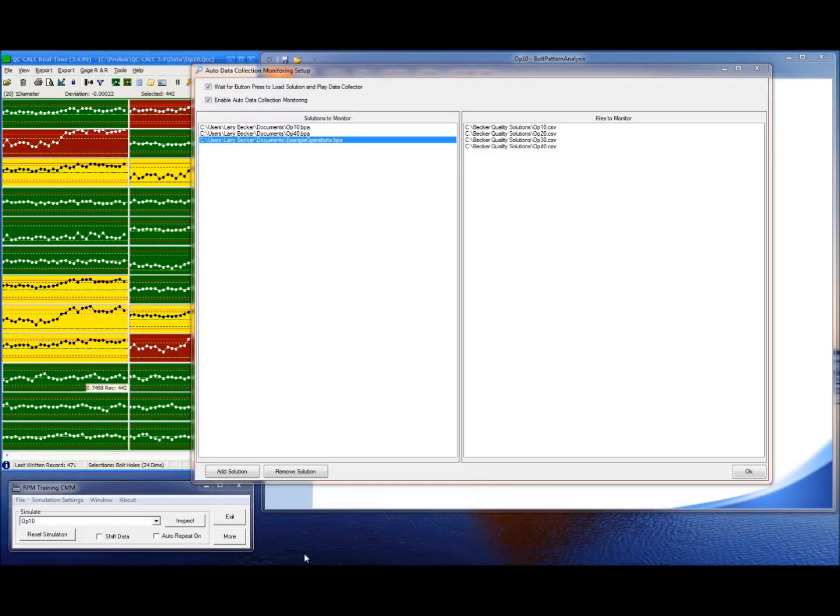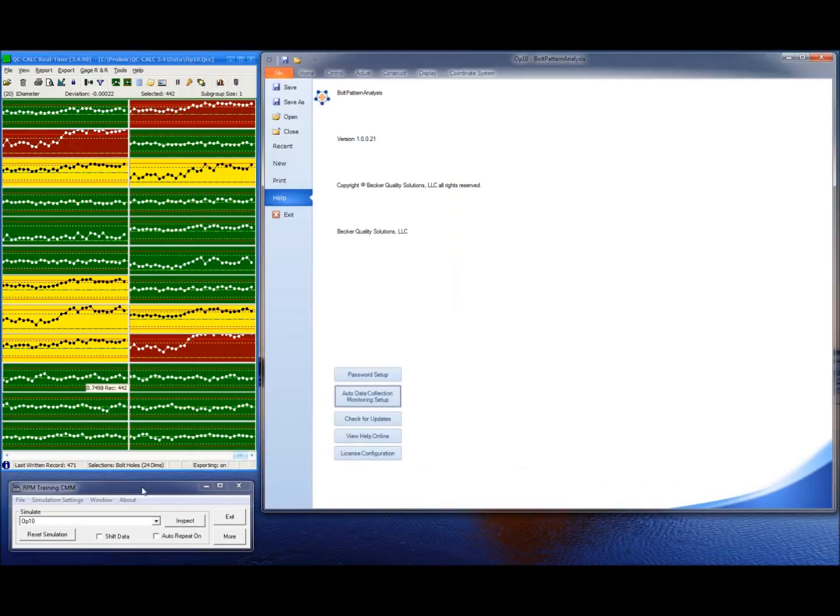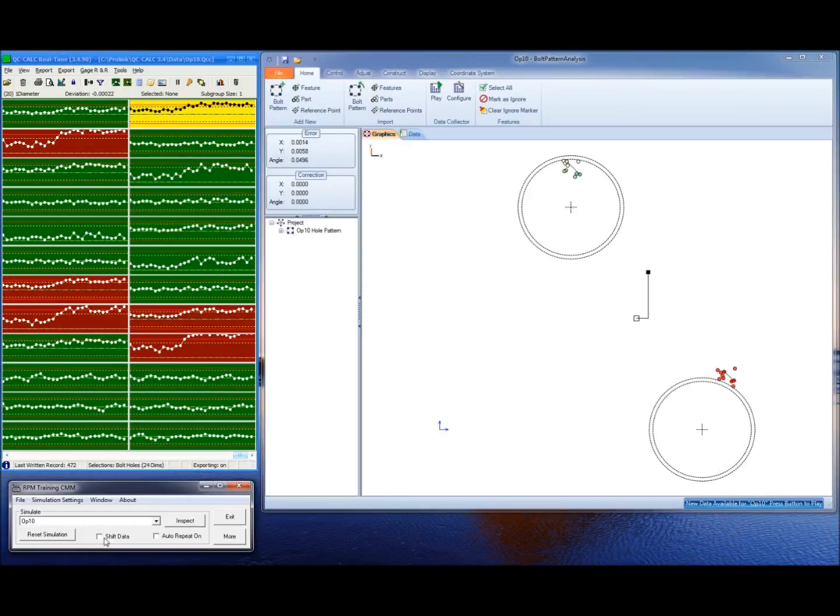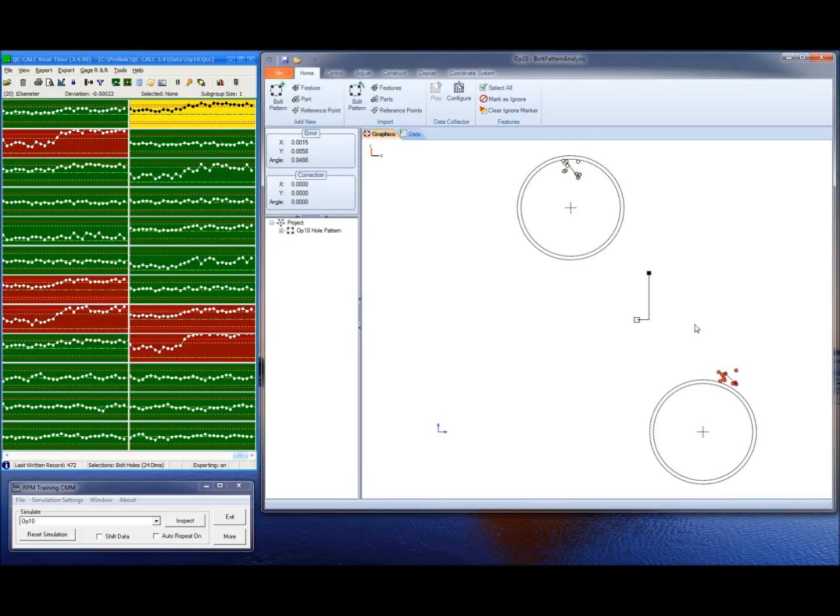So my automatic data collection monitoring setup is complete. I click on OK. And now let's go ahead and measure another part and watch what happens. Alright, so I measured another op10. Notice I've got a button down here in the lower right hand side that says new data is available for op10. Press button to play. So if I click on this button, what's going to happen is it's going to read in the new data and then display that information. So I click on that button, new data is read in, the solution is opened up, the new data is read in, and now I have an analysis.